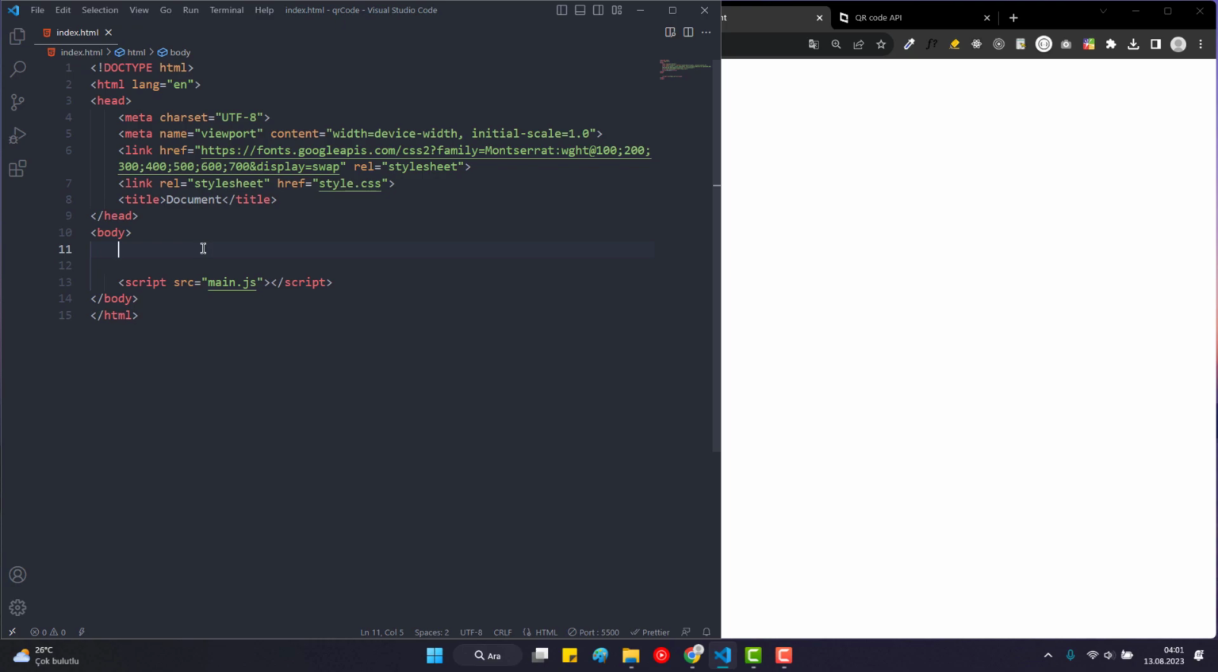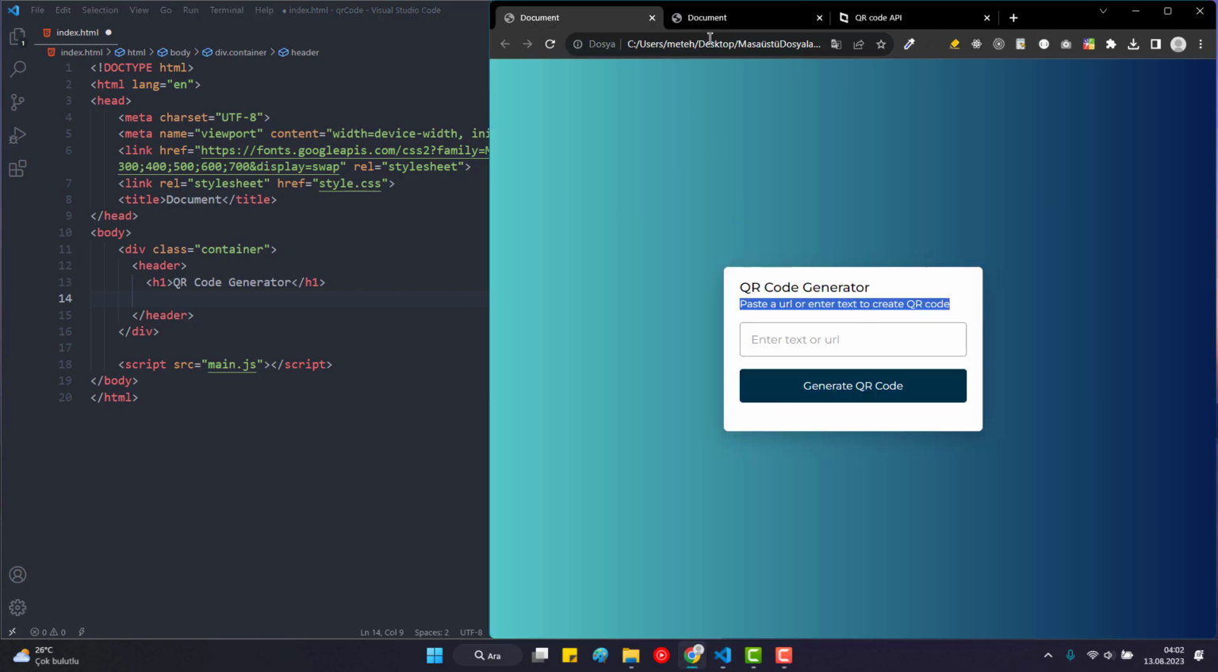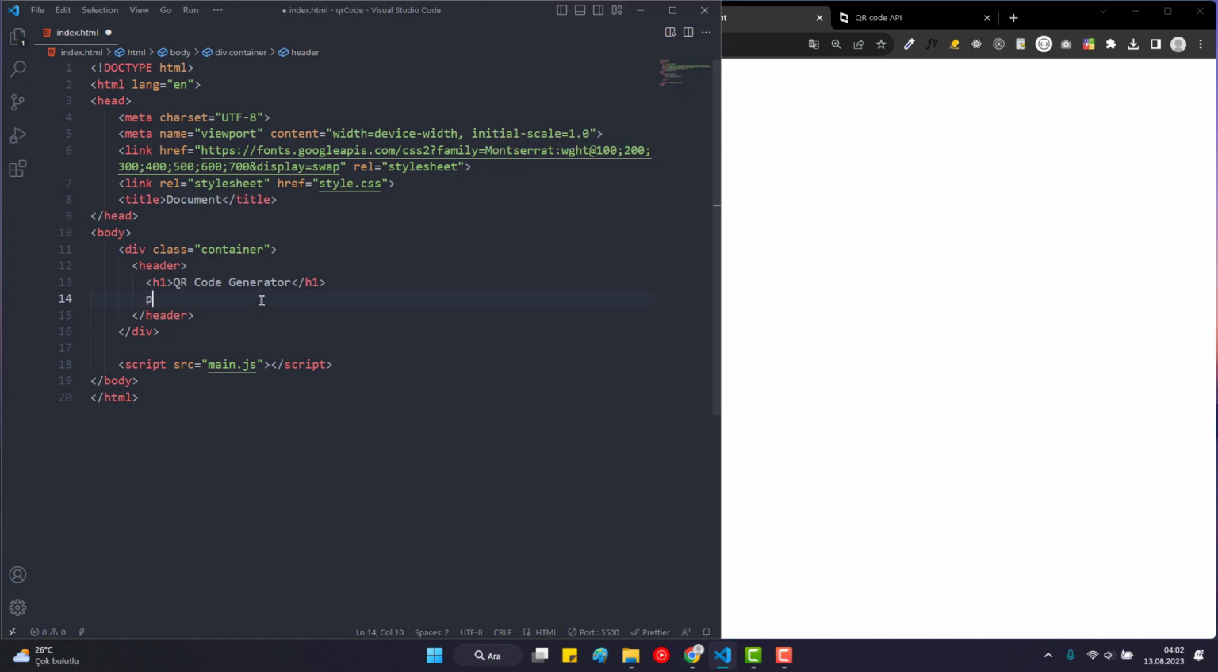First, let's create a class called container, and let's have a header in it. Let's create a header called QR code generator using the h1 tag. Then let's copy that and write a paragraph: paste a URL or enter text to create a QR code.